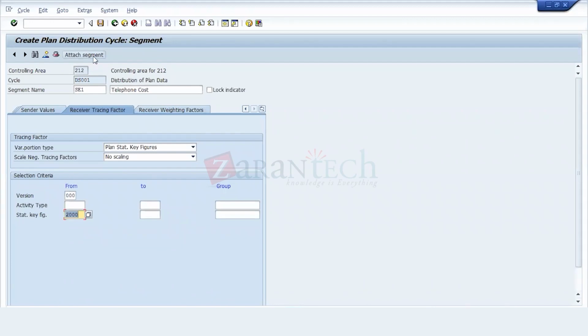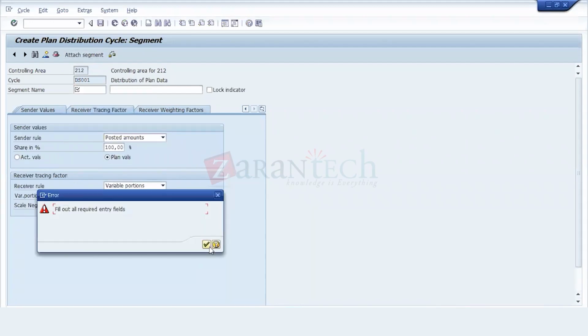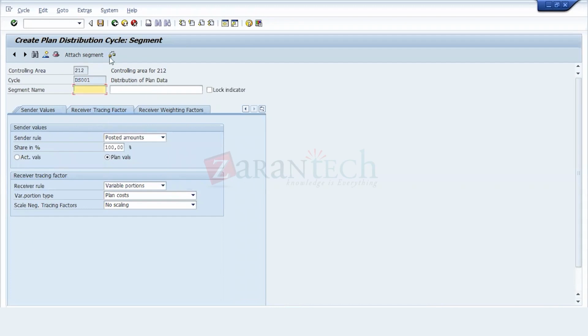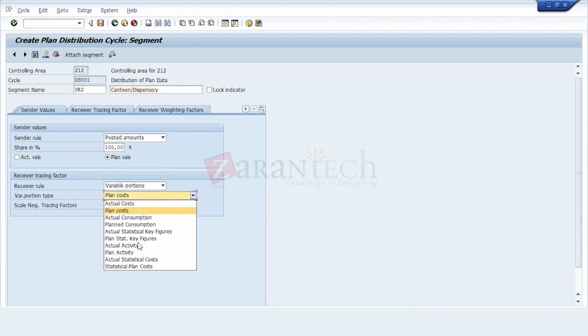Click the attach segment button again, and it will create this. Every time you are creating these assessment distribution cycles, at every stage of the segment, you should try to save it. Since it's a training, you may get confused, so it is better to save this. So this is again the same thing, plan active.